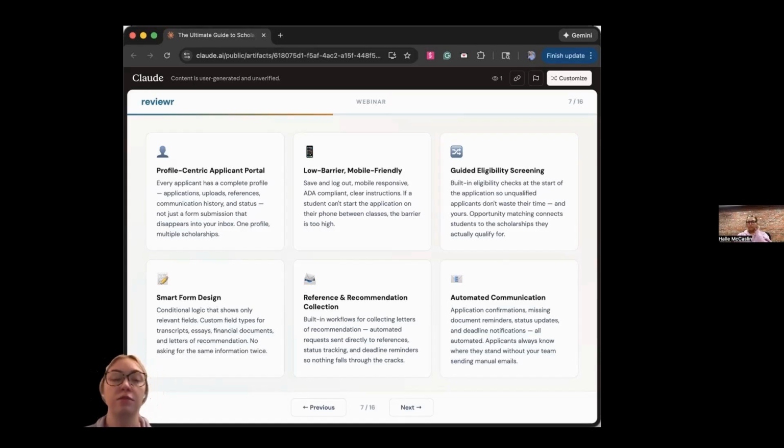The next one is smart form design. So this is essentially the ability to tailor the form per applicant. So for example, if an applicant answers yes to a question, you might have another box pop up with another leading question based on what they have answered. This is just a way to make your application tailored to your specific applicant and make it as long or as short as needed for that specific applicant.